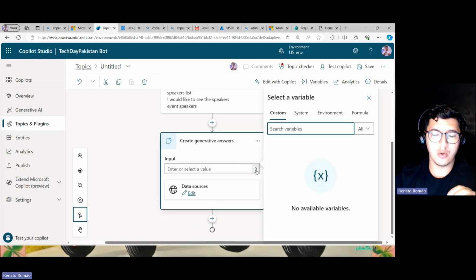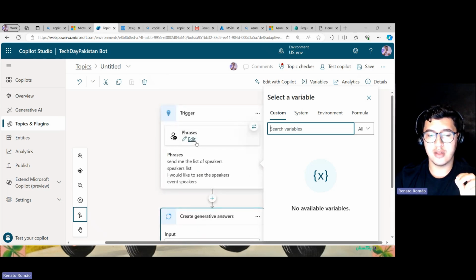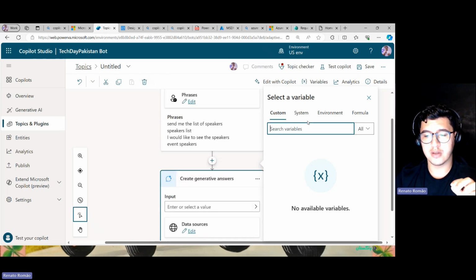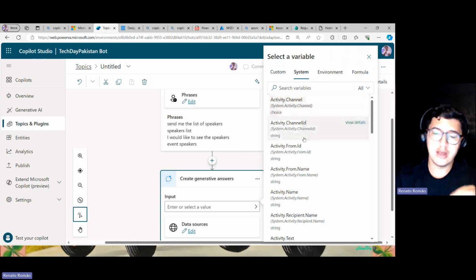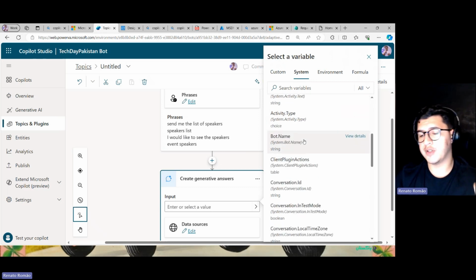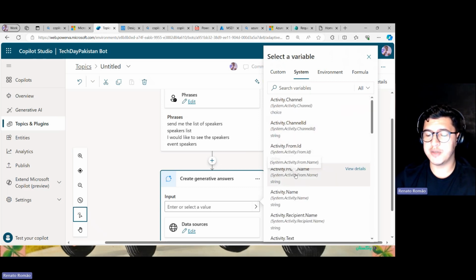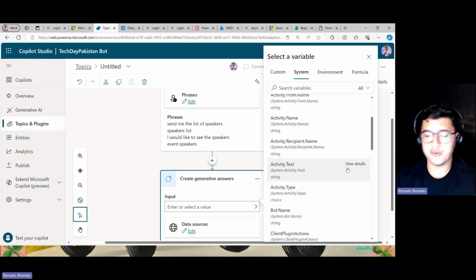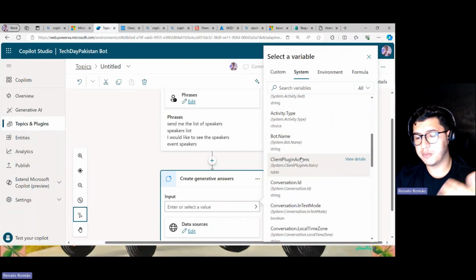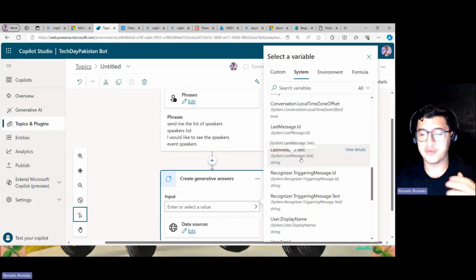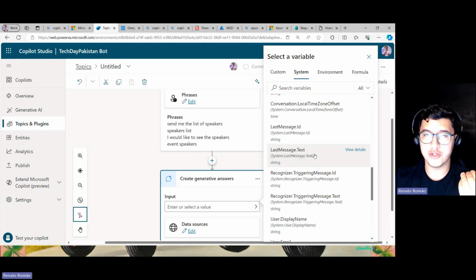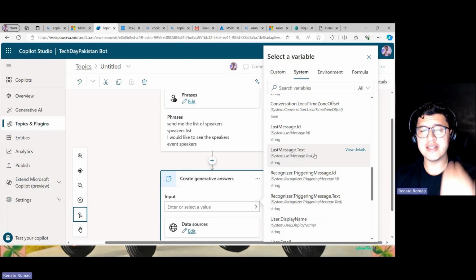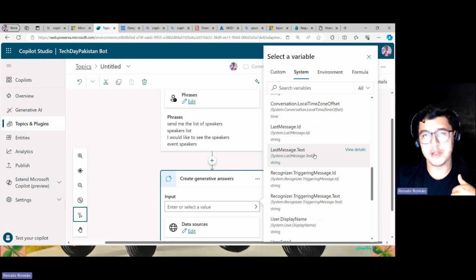The input is always, when we are talking about the user message, we are always talking about the system. And also in the system, we have different options here. So we have activity, activity from the user message, bot name. We have different variables that by default we can use. But always we can use last message text. That is the last message received from the user.